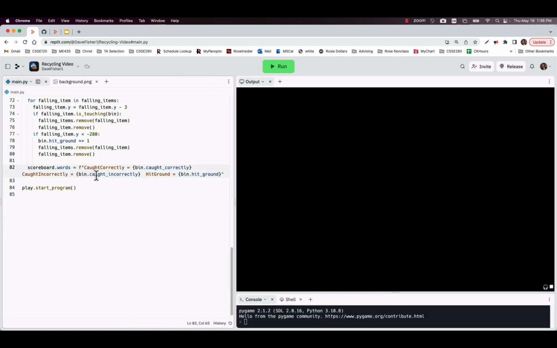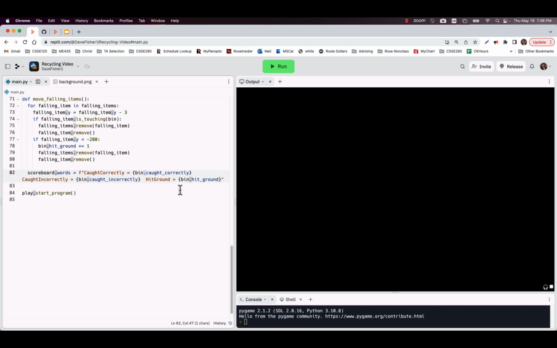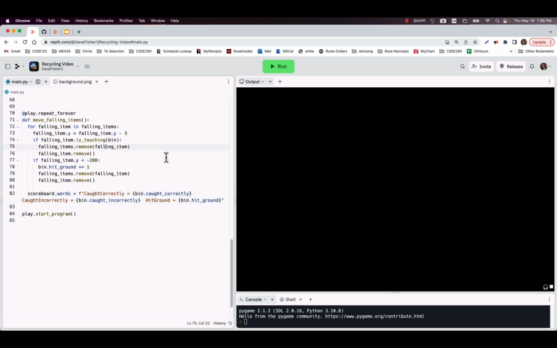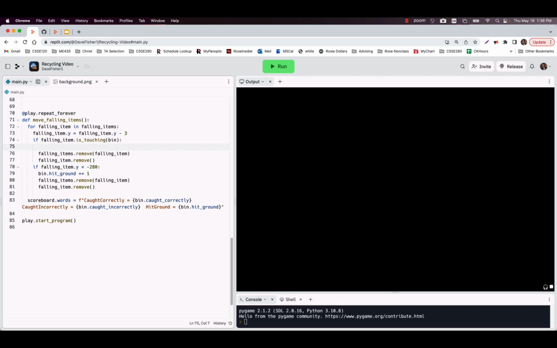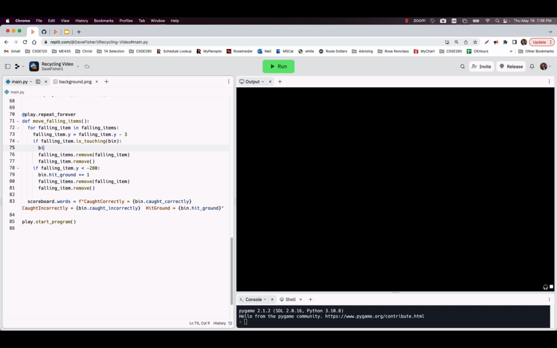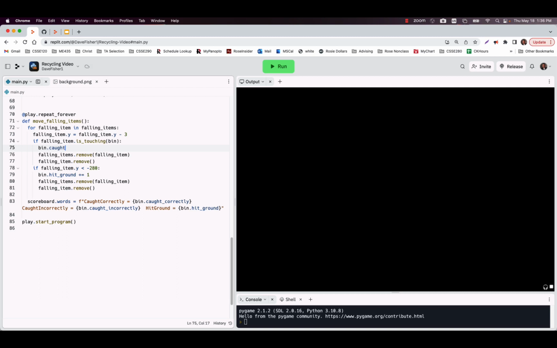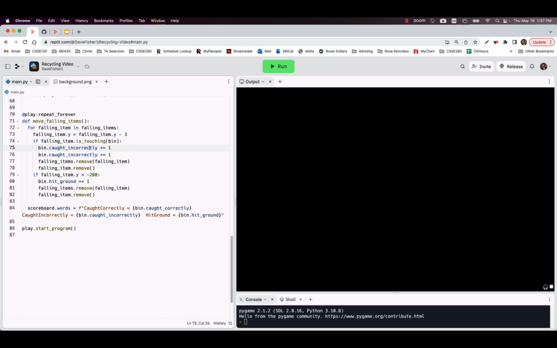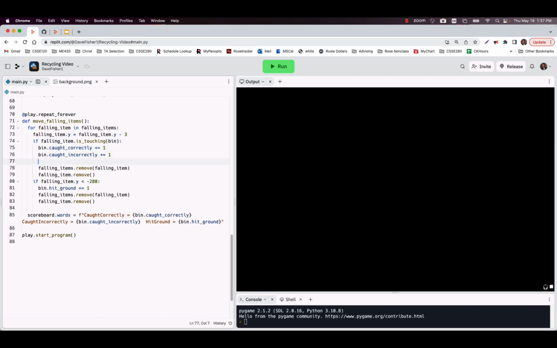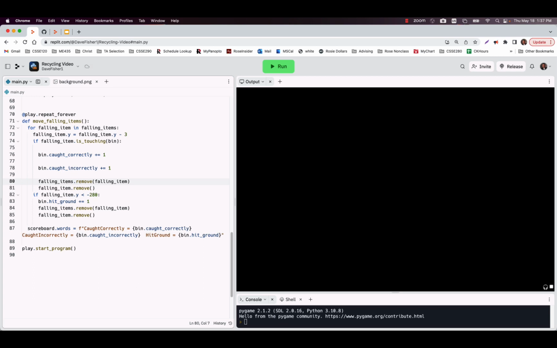Great. Let's see if we can change these two other situations. Now here we've got a problem, right? If I'm touching the bin, which one do I increment? So in one case, I want to increment caught incorrectly. I wish it would autocomplete. So I want to do a plus equals 1 to him. And then in the other case, I want to do caught correctly. So how do I know which one I want to do, right?